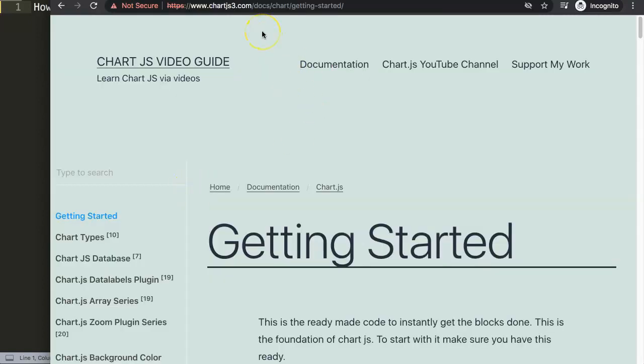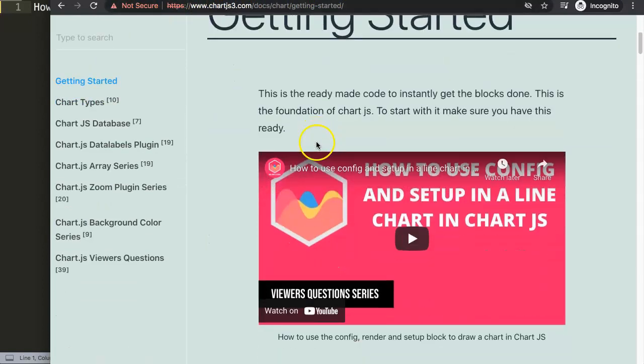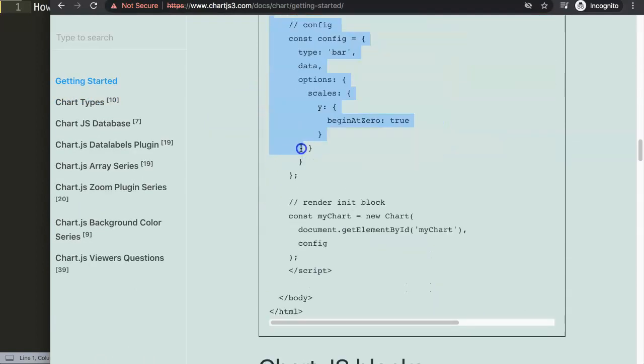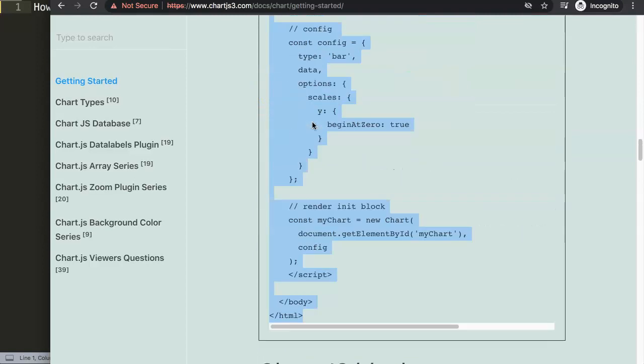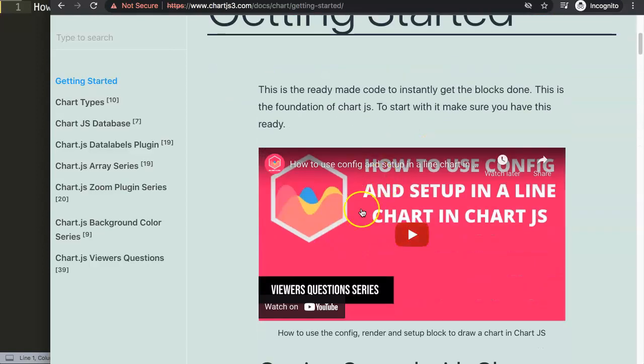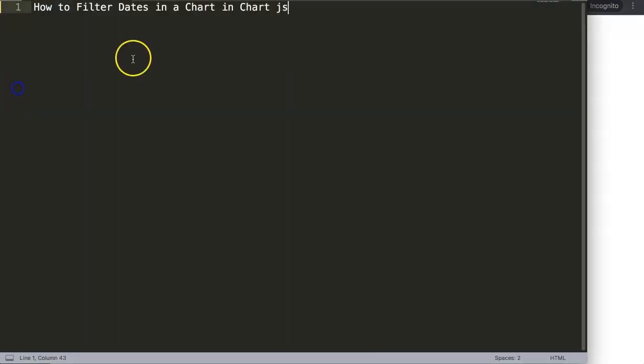For this, we're going to create a bar chart, and we need to get the default code. Go to chartjs3.com, getting started. For some reason, I get this weird error here. However, on Firefox, it works fine. Anyway, if I scroll down here, I'm going to copy this code, which is basically our default code. If you want to understand what this code does, please check out this specific video here.